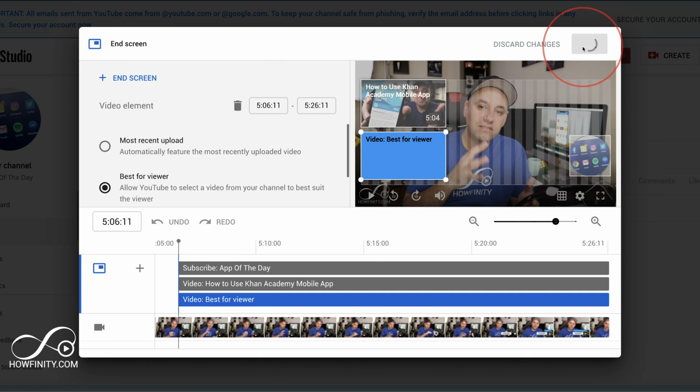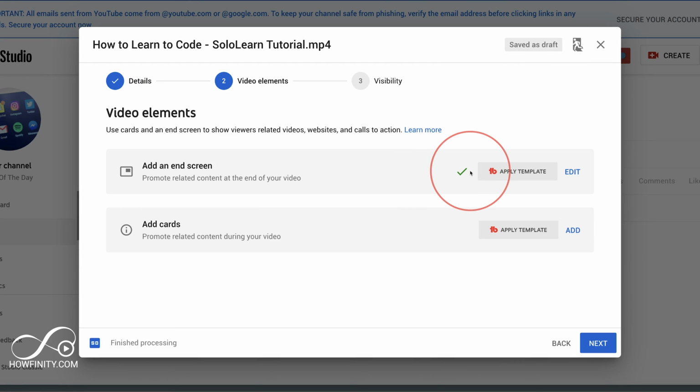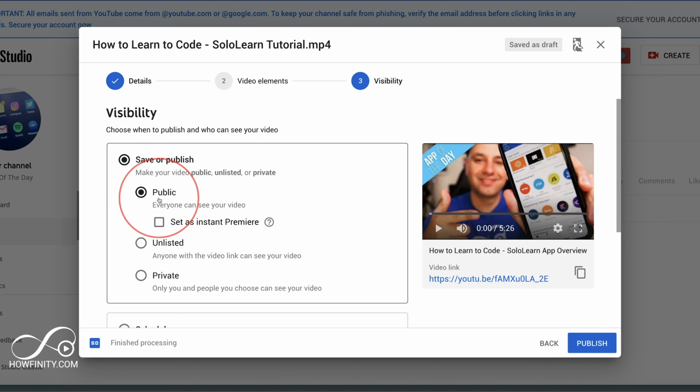When I'm ready, I could go ahead and press save, and it's been added and I get that check mark here. Again, the TubeBuddy apply template icon. Once I set a template, I could just press this and it will do that process for me. Now I could press next and I'll go to my final visibility where I could make sure this is public, and I could publish this video. And it's that simple to add end screens now while you're in the upload process of a video.